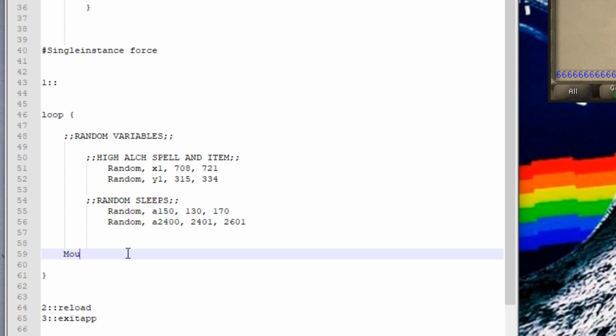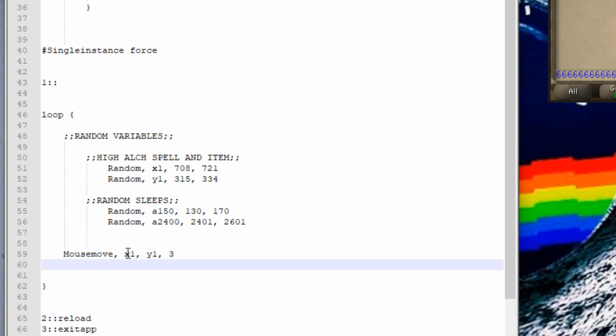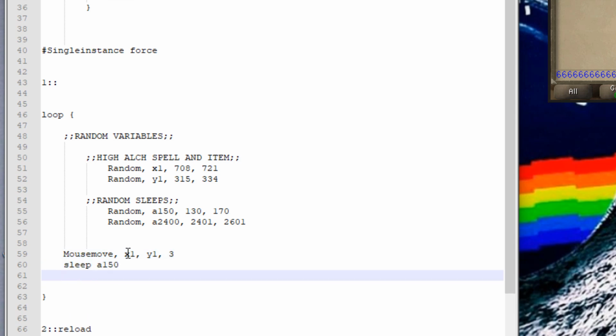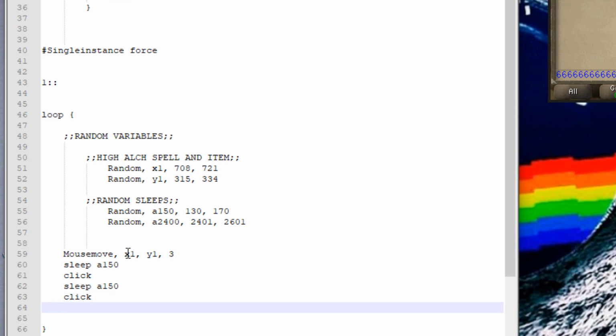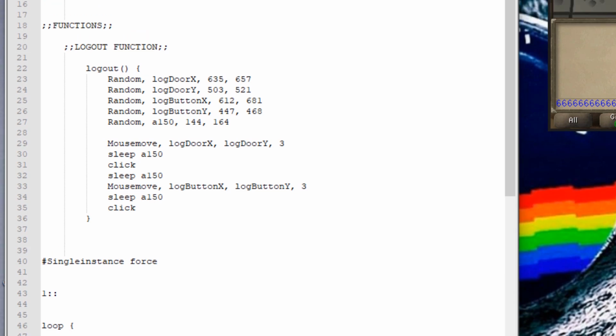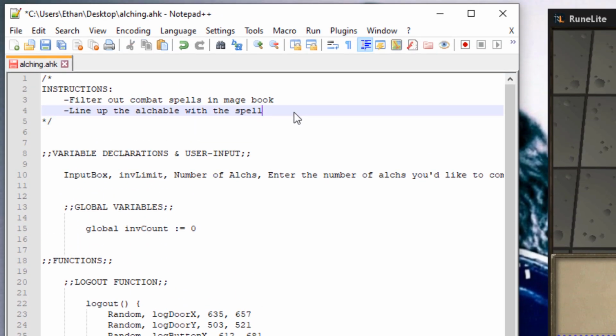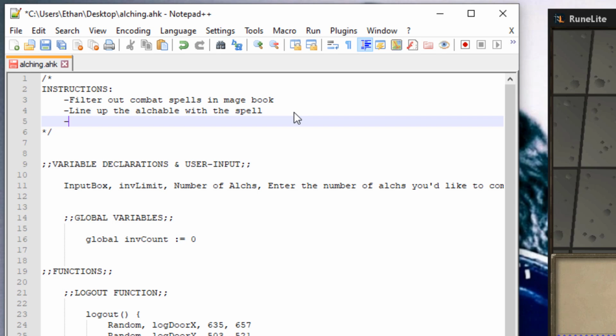And we're going to say mouse move x1, y1 at a speed of 3, sleep A150, so everything stays caught up, click, sleep A150, click, and then sleep the A2400. So this is going to move it over to where the, and you're going to want to start on the magic book, which I guess I should put up in the instructions. Even though, again, it's pretty common, you still want to put all this out there so you can't screw this up when you do it yourself. So we're going to say start with magic book open.